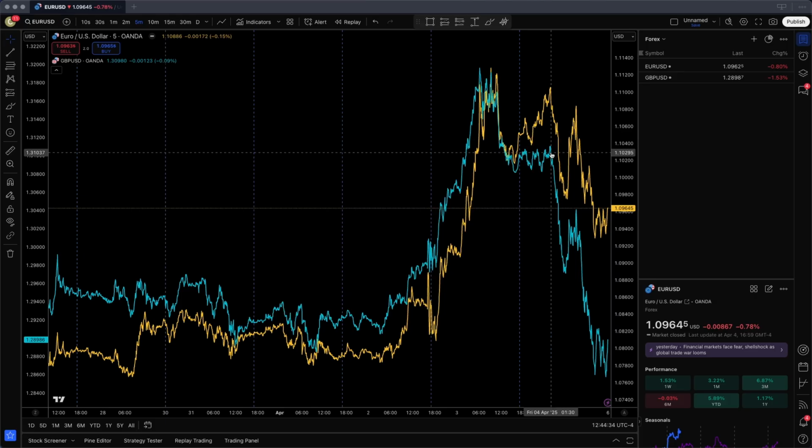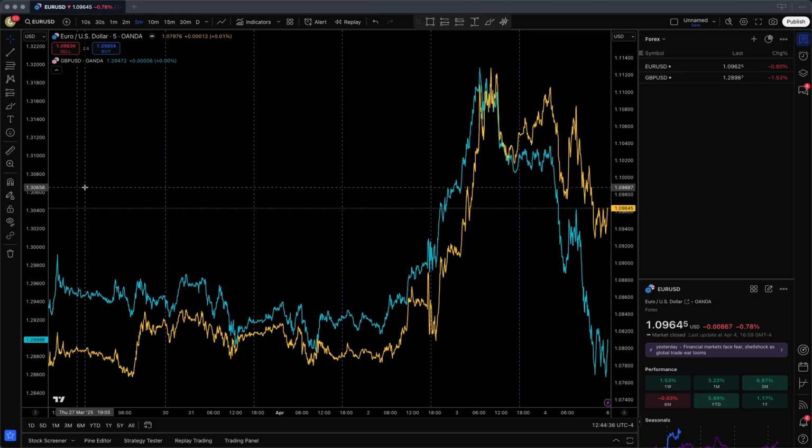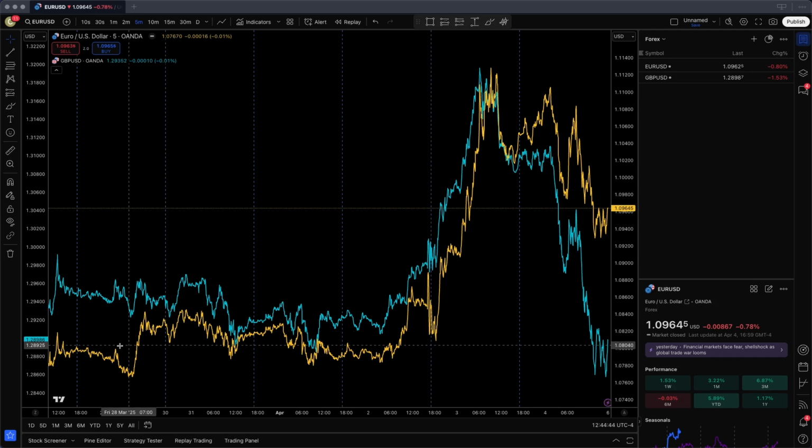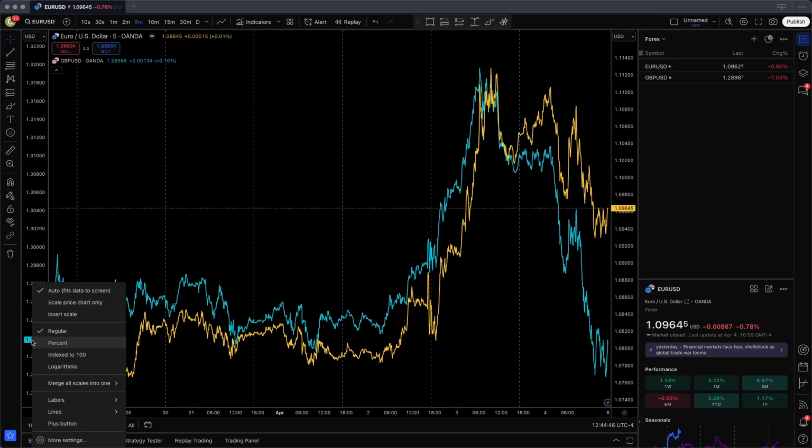Now what this is going to do is set the pound dollar over here, and the euro dollar is already going to be on the right. So as you can see, that is yellow, and then this is blue.